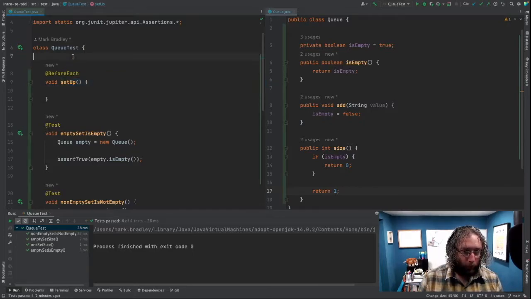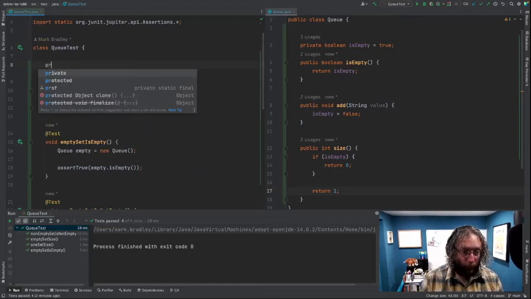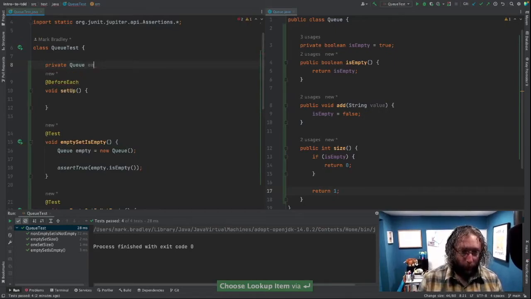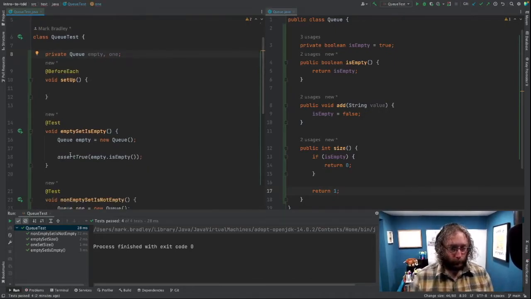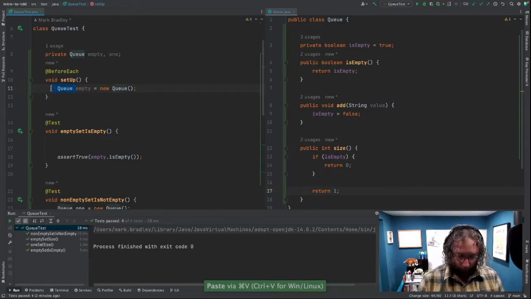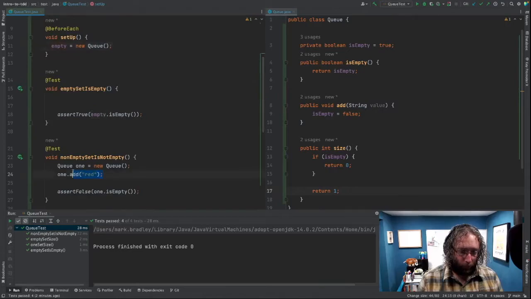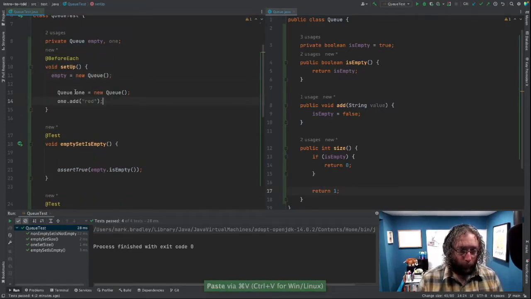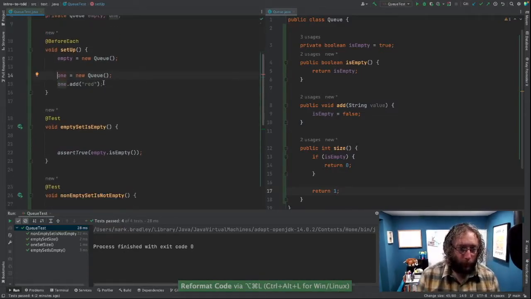What we can do is have a private variable, which will be q, and we can create empty and 1. Then we can take this, move it into here, and just instantiate the empty variable. We can do the same for the 1. Take this off, align everything. Okay.